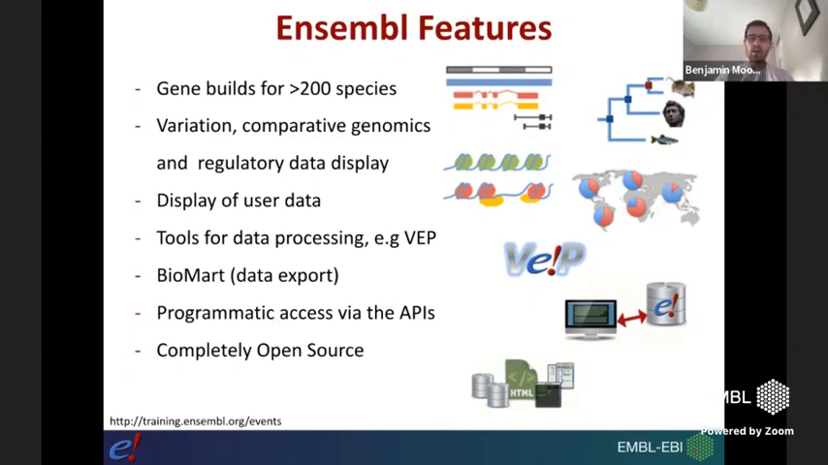The best thing about all of this is that it's completely open source. So all of the data we have is completely free for you to take and use and analyze in your work.